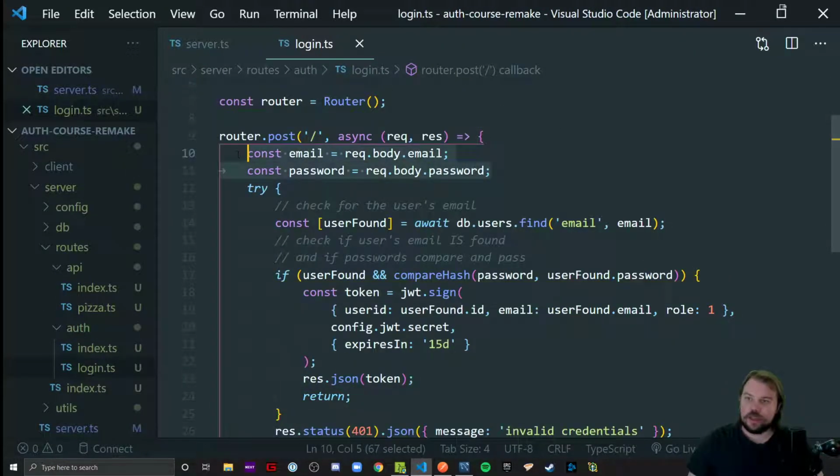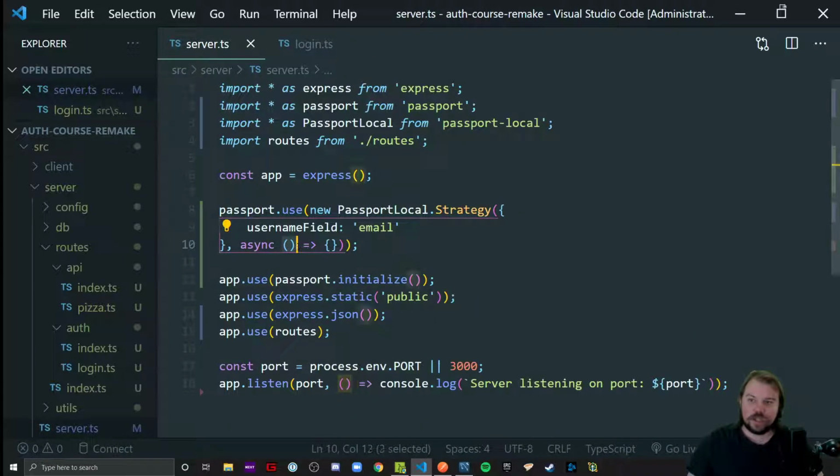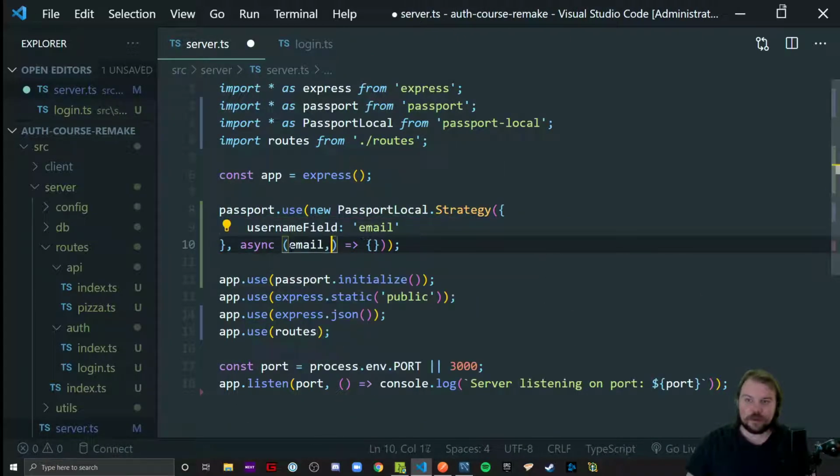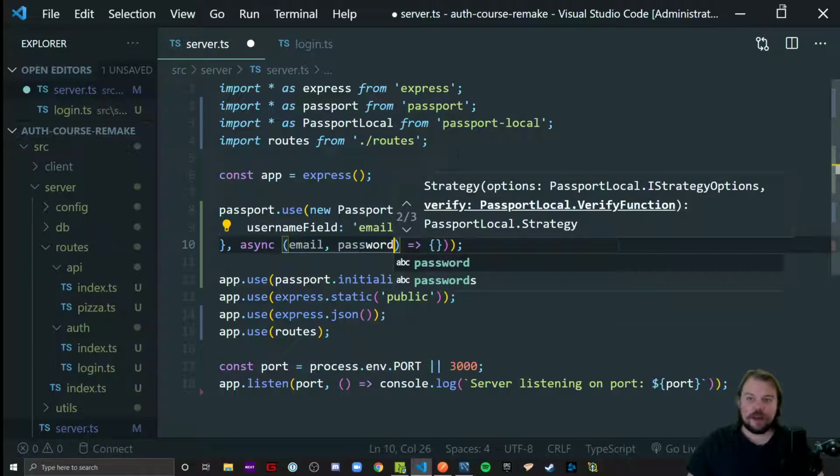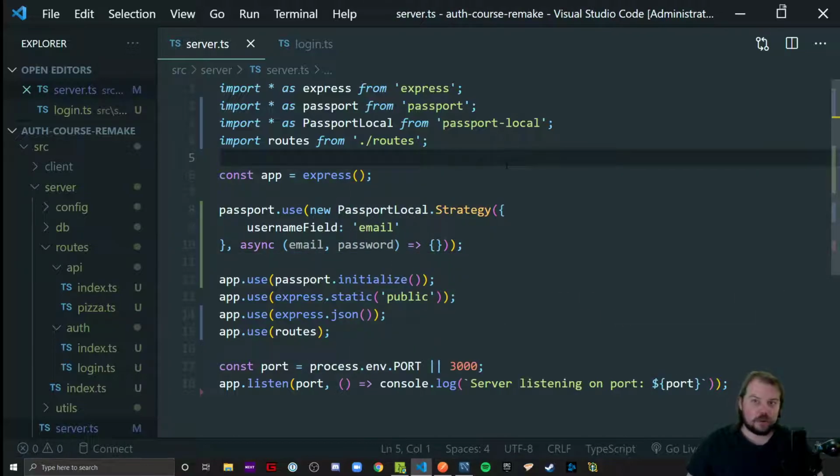It's going to do this for us already, so I don't have to write that myself. It's provided to us in this function's arguments. It gives us the req.body.email and the req.body.password ready to go so we can do what we want to do.